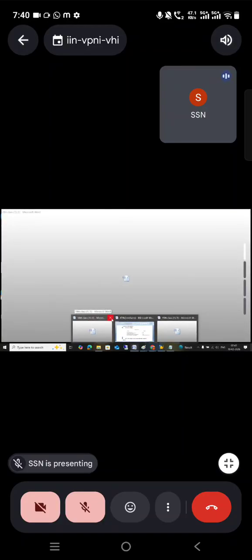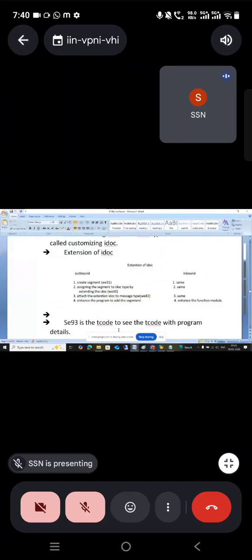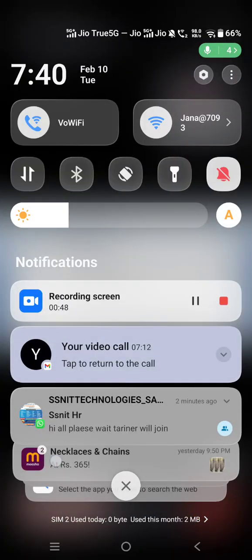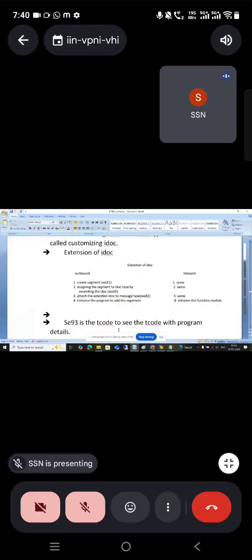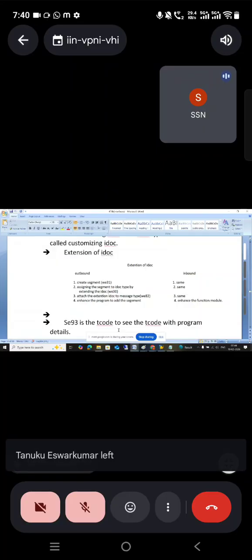So we were discussing interfaces in the last class, where we discussed the technical duties: debugging of IDOC, extension of IDOC, and customizing IDOC. These are the technical duties of ABAP, correct?